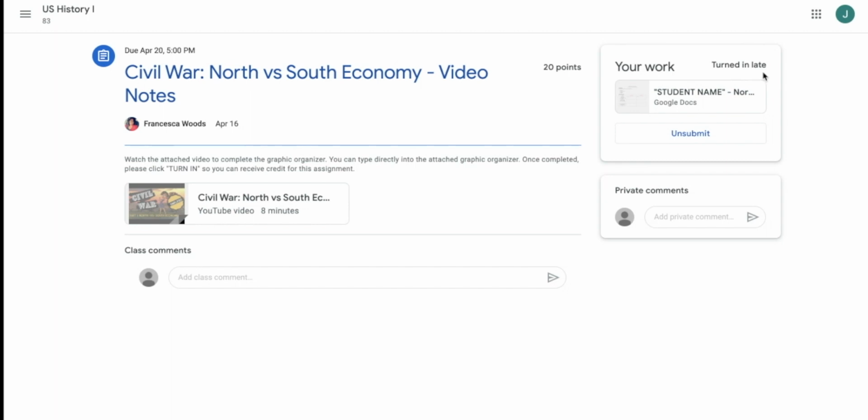I'm submitting it late, so it says turned in late. If you want to revise your work before your teacher is grading it, you can click unsubmit and you'll have access to editing your document again, because once you click turn in, the editing is turned off. You can no longer edit that document until your teacher grades it. But if you have some changes that you want to make really quick, you can just click unsubmit and then you can edit your document again. So that is the way that you're going to submit your assignments once you are done with them.